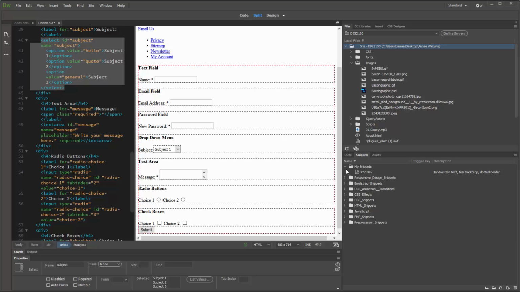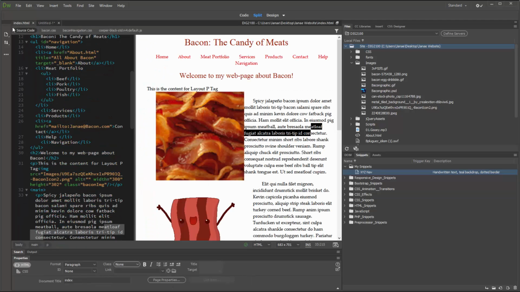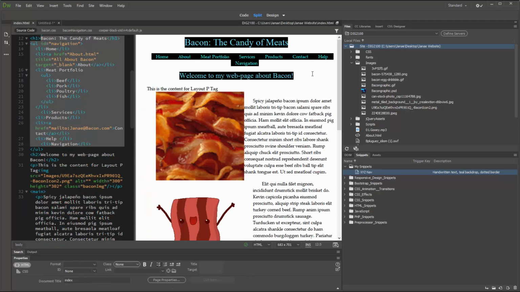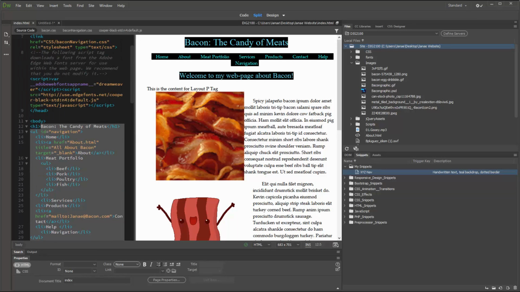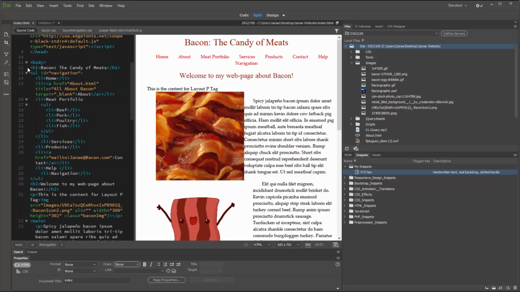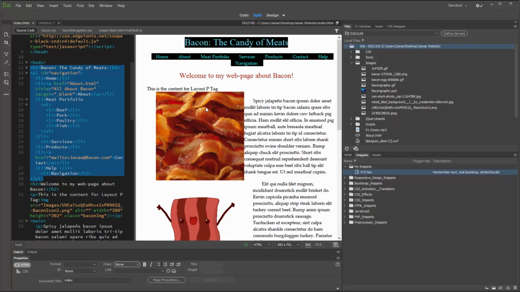So you can easily create your own snippets. So here's how you do that. Let's say you want to make a snippet out of this navigation that we've produced previously. You will want to select all of the content that pertains to that snippet. So I want to include the header and the navigation just to get me started. So I've selected my H1 and my UL tag and all the content inside of it.